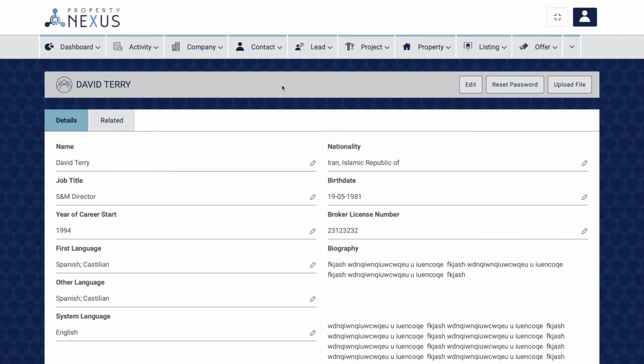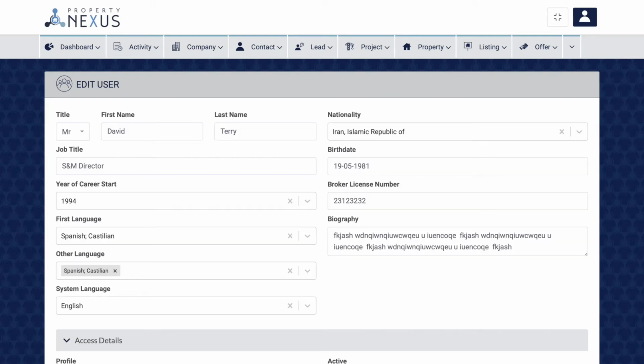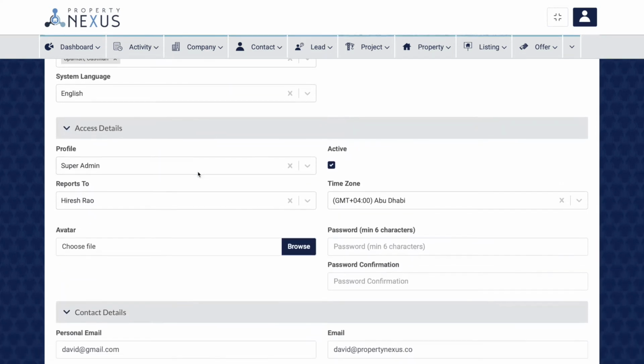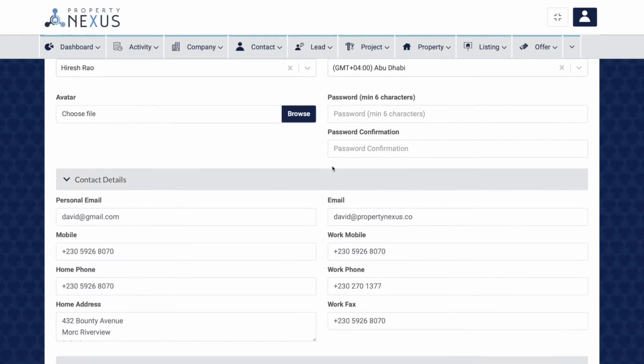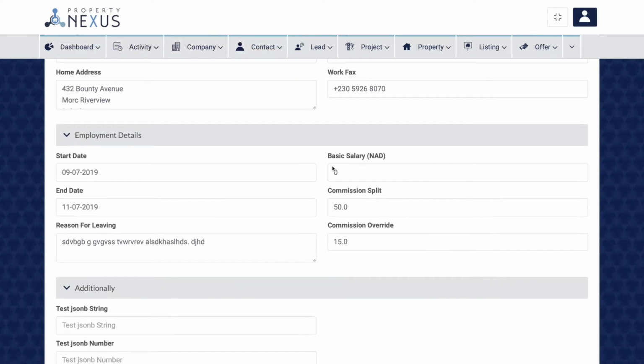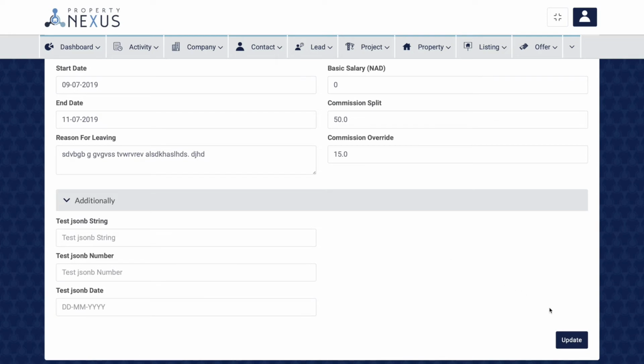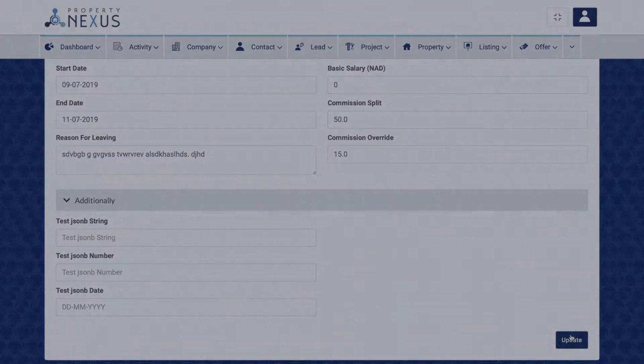You can also deactivate a user from the user record page by clicking Edit and then going to the Access Details section. Click the checkbox for the active field and make sure it is not ticked. It is always recommended to deactivate a user when you no longer want them to access the system, instead of just changing their password, as this will prevent anyone from accessing the CRM with this user's ID.